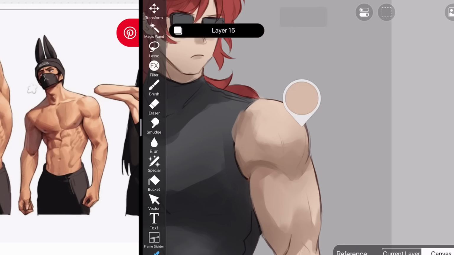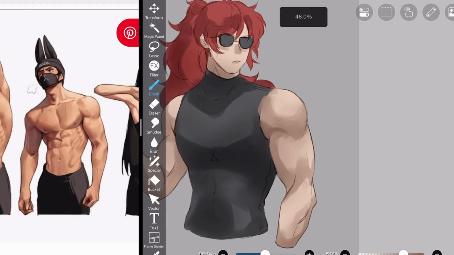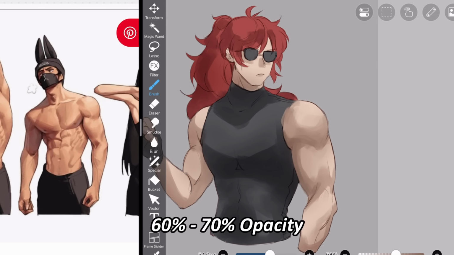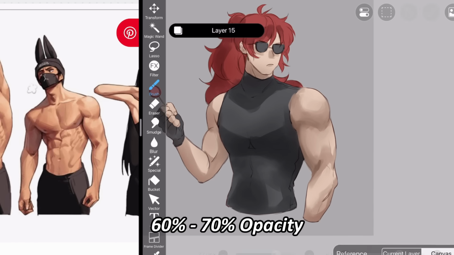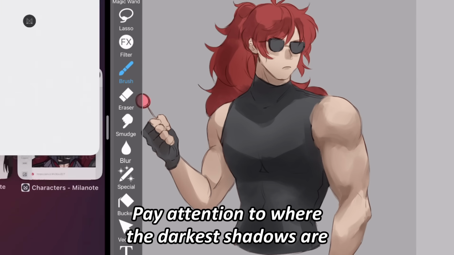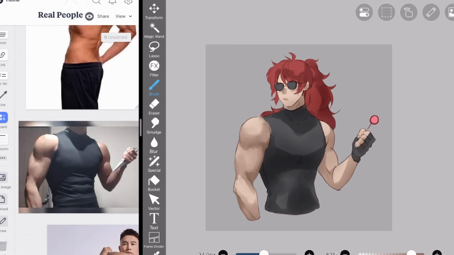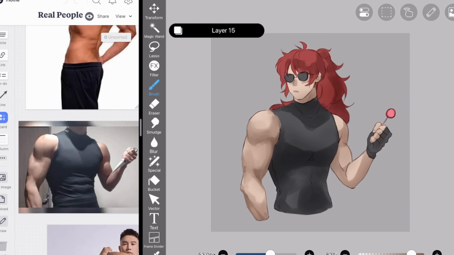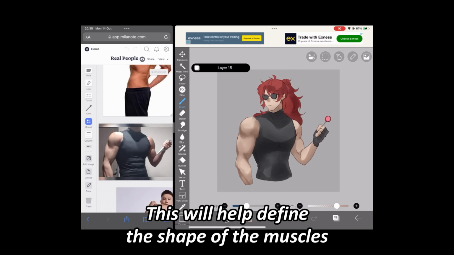To achieve Rinotuna's look, I'm going to set a higher opacity for the brush. Not 100% though, because I still want to create the midtones. So set the brush to around 60 to 70% opacity. I'm adding the basic shadow shapes without any details. Pay attention to where the darkest shadows are, like on the lower part of the shoulder, elbow, and where the arms bend. This will help define the shapes of the muscle.